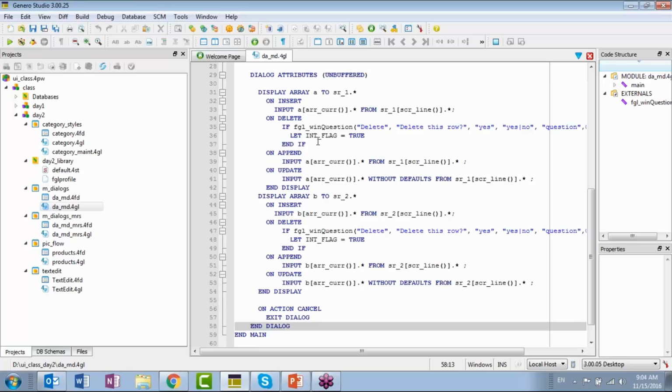So any subdialogue, display array, input, construct statement, anything that's within that overarching dialogue statement between the dialogue and the end dialogue is going to be active at the same time. So these two display arrays are both active, and that's the reason we can hop back and forth between those two parts of the form so freely.